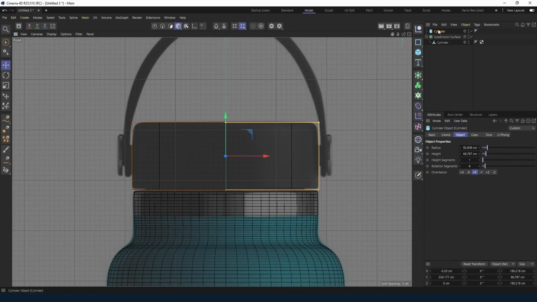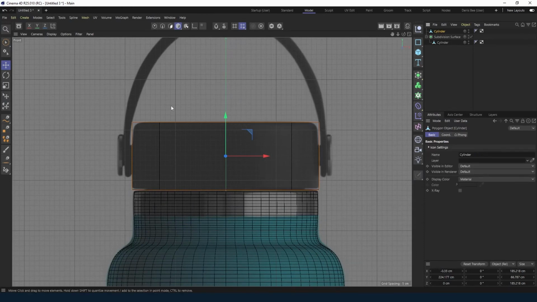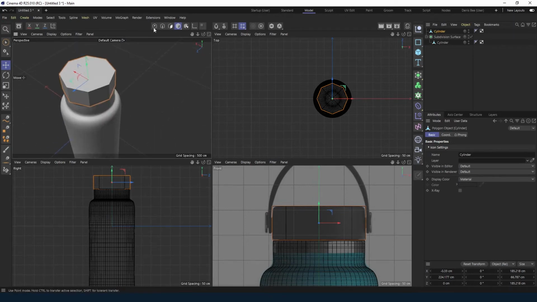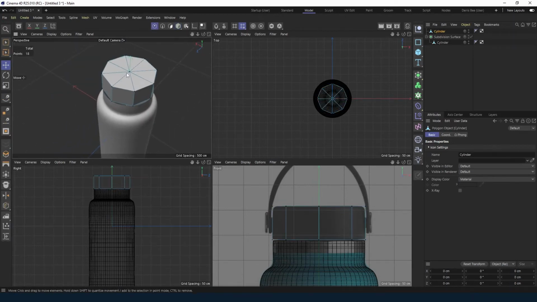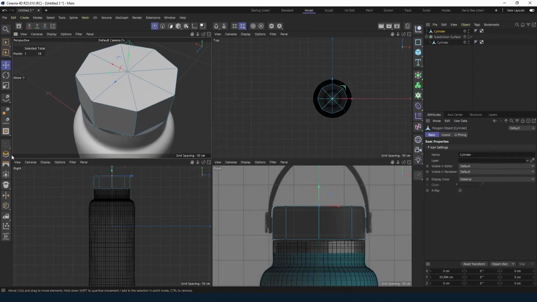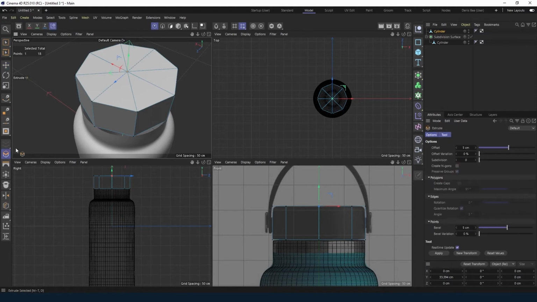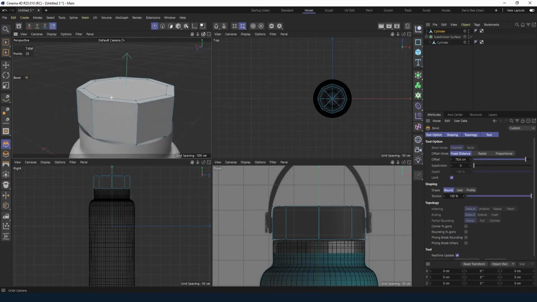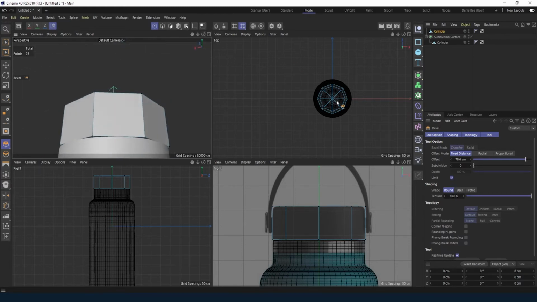Okay, then make it editable. For this, instead of deleting the cap at the top here, what I'll do is I'll click on the point and then I'll use bevel. Is it bevel or extrude? Bevel, where is it? Bevel, yeah. About that, yeah.